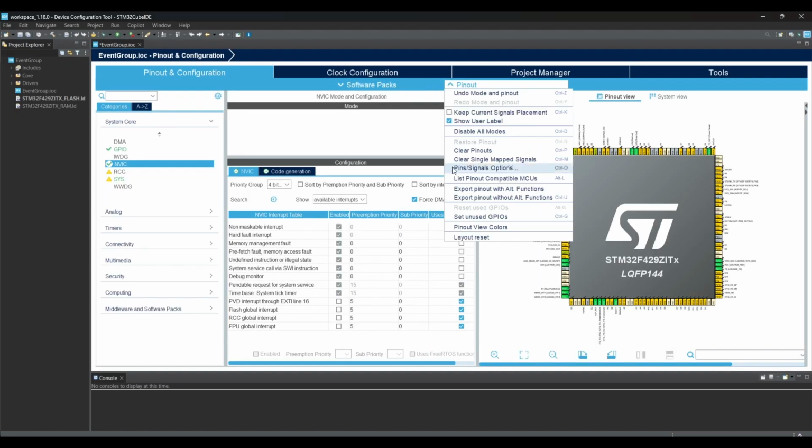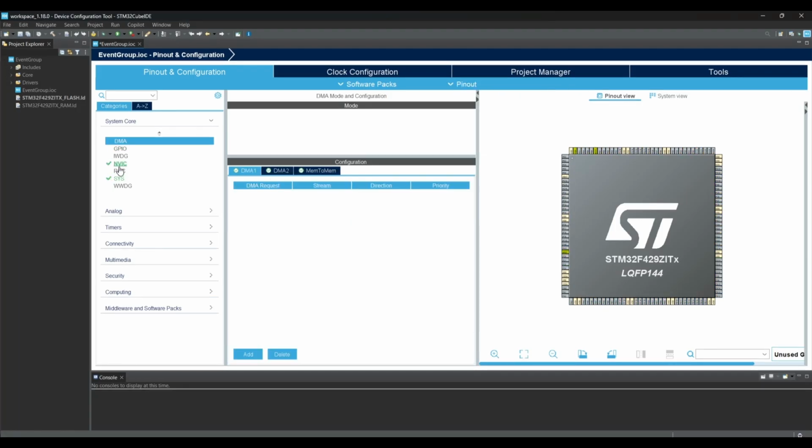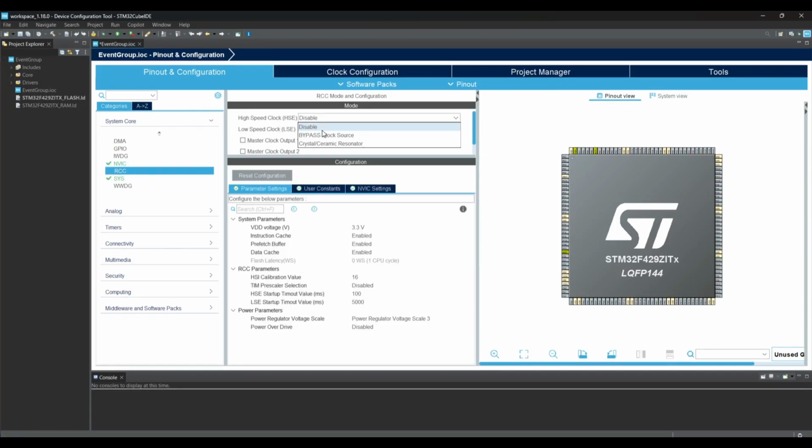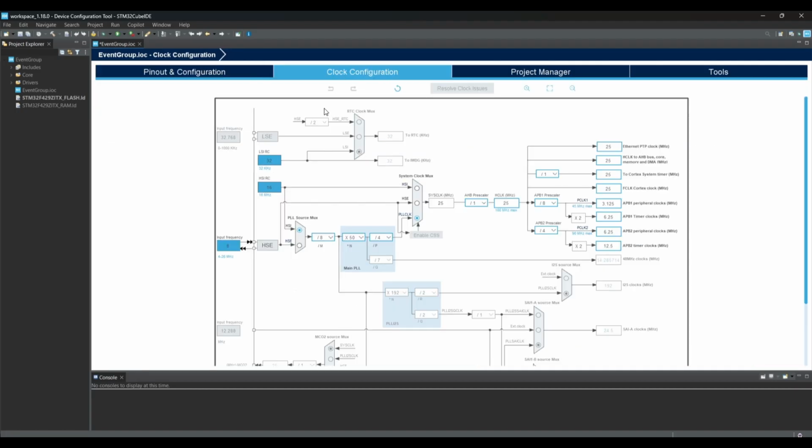Okay, first I'll clear all the pins. Next, open RCC and set the HSE to the crystal oscillator. In the clock configuration tab, this board uses an 8 MHz crystal, so leave the HSE at 8 MHz, select HSE as the clock source, and push the core up to the maximum frequency of 180 MHz.